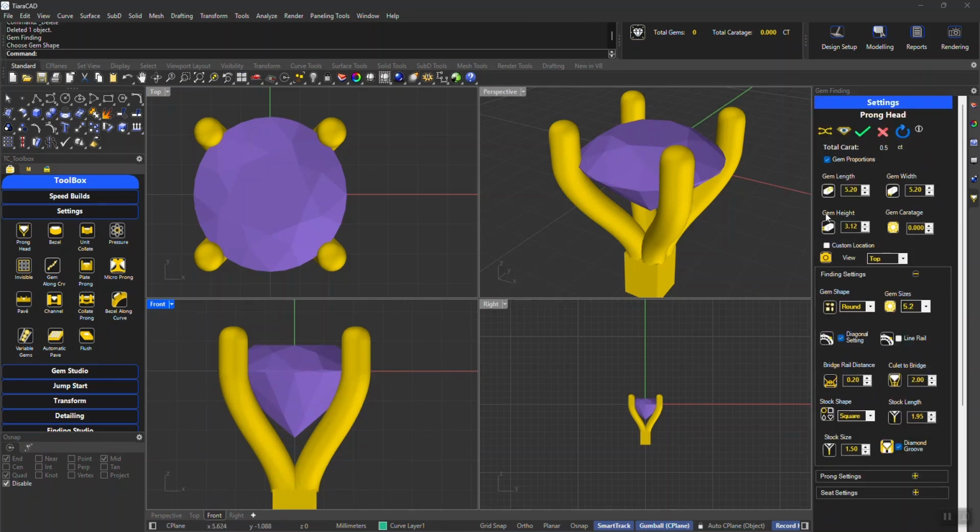Especially in big stones, we may or may not have exact cut of the stone. So we may want to play with the height. For example, the current carat weight is 0.5, but if I change this to not 3.12 but 3.20, and I may want to change the custom gem carat weight to, let's say, 0.505, I'm in the position to change it and update it as required.